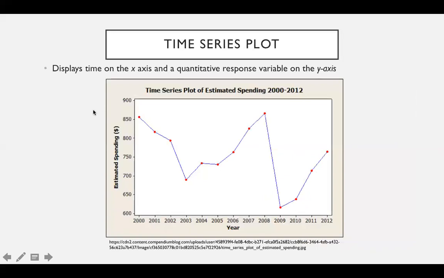Okay, so a time series plot displays time on the x-axis and then a quantitative response variable on the y-axis. So something just to keep in mind when going over time series plots is that the time is always on the x-axis, and then the other quantitative response variable, the y variable, is on the y-axis. So here in this case, we have the year and then the estimated spending per year there. So just keep in mind, time is always on the x-axis here.